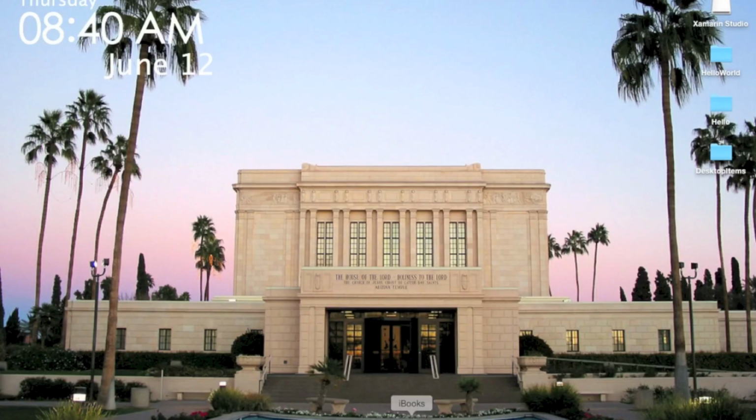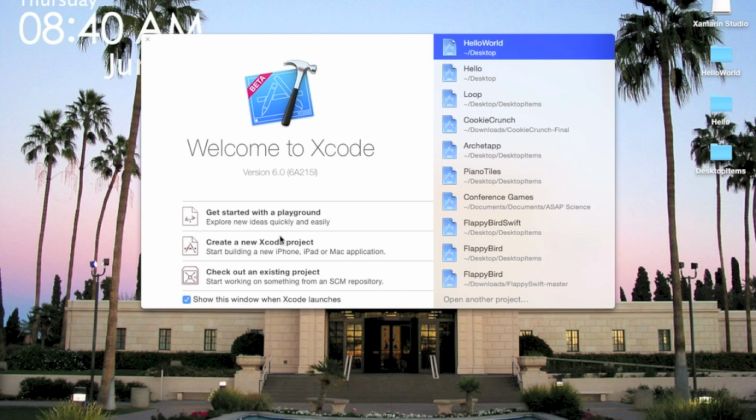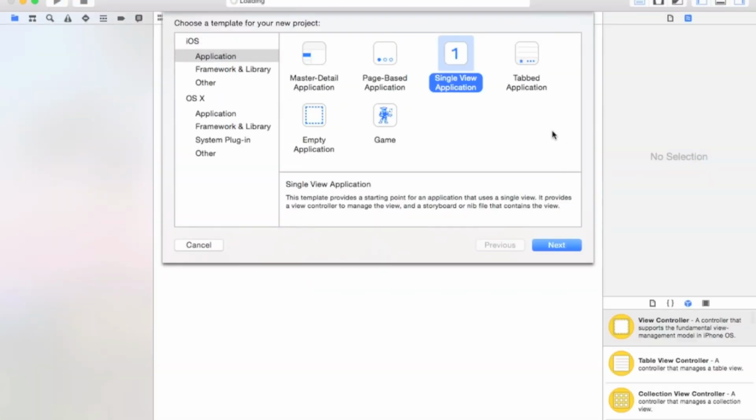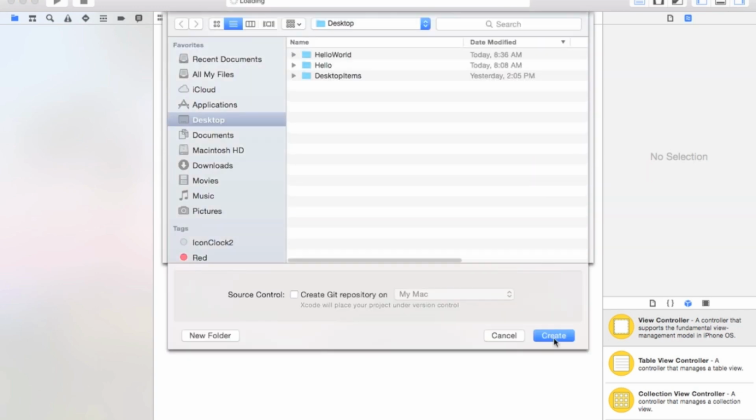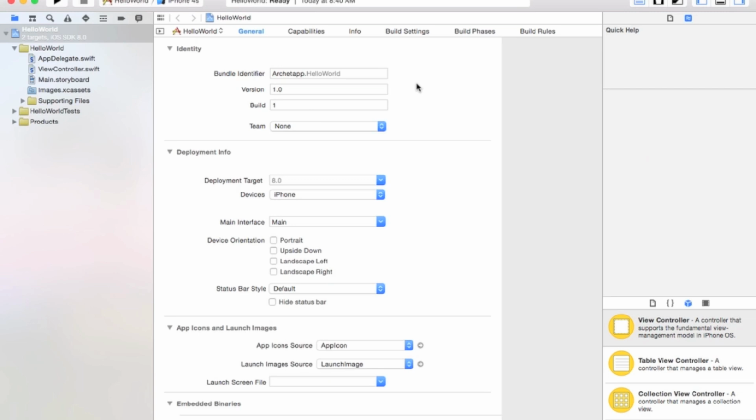Alright guys, so to get started, let's go ahead and open up Xcode. Let's create a new Xcode project, and here we're going to create a single view application. Our product name, we're just going to call it Hello World. You guys can call it whatever you want. Our organization name is just our company name, and that goes the same for your organization identifier. Now your language should be Swift and your devices should be set to iPhone. Click Next, Create, and I'm just replacing my old one.